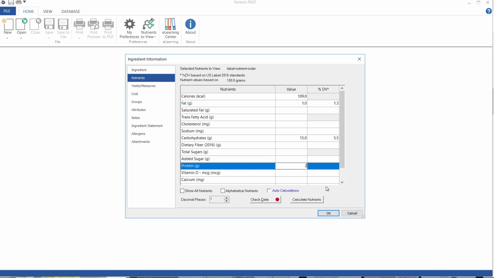Notice that when I enter the amount, the percent DV is automatically calculated, and this is true the other way around. If I enter a percent DV, it will automatically calculate the amount. Of course, the more nutrient data you enter, the more accurate the analysis will be of anything you use this in.